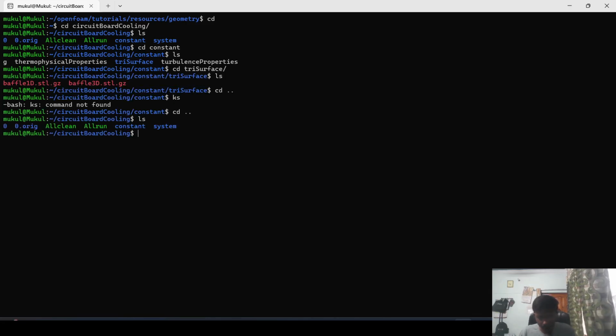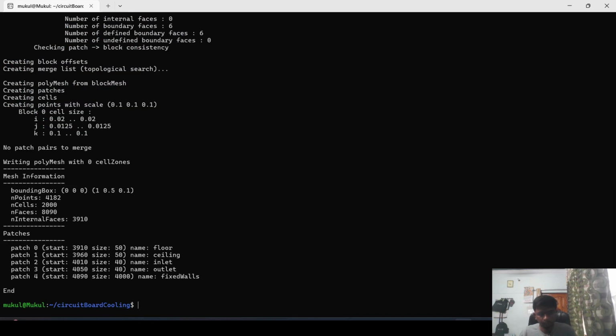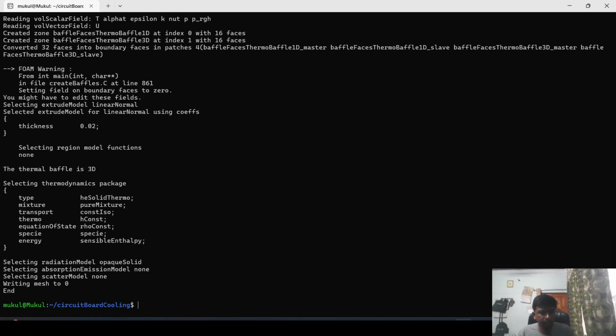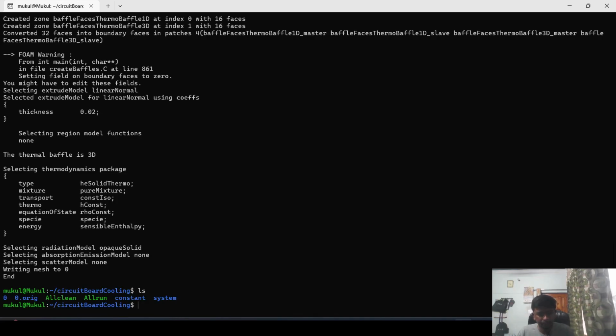Okay, now the next thing is we can run blockMesh. So blockMesh has been run, then we will make the baffles. So to make the baffles, we have to type createBaffles, and to have those changes in the mesh, we will have to give -overwrite. Okay, so it has been done, and now we will simply run the solver.